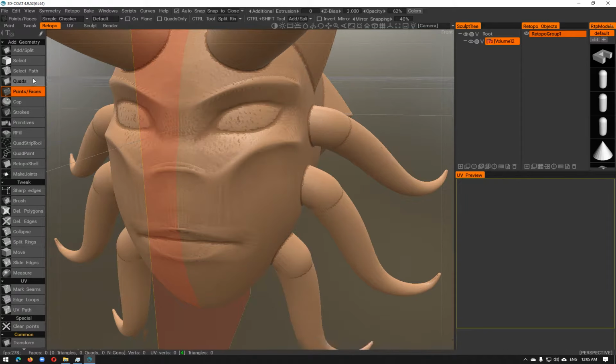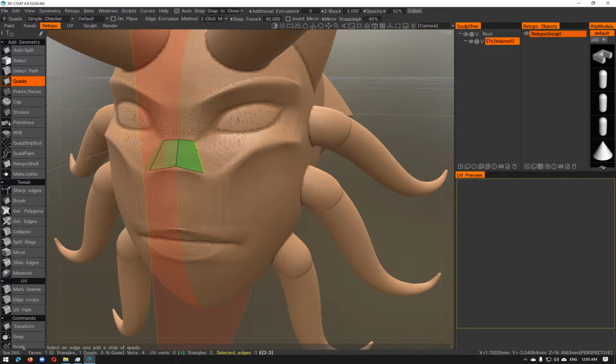And these are the tools for manual topology, or if you already have one polygon, like so, with the quads you can just click here and continue working on it. So very nice, very cool.